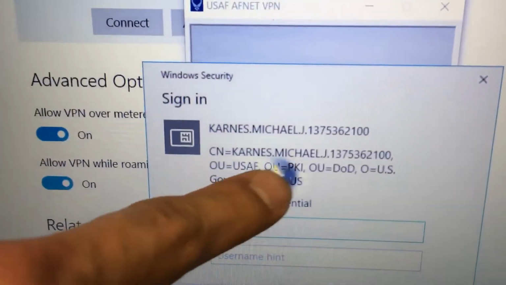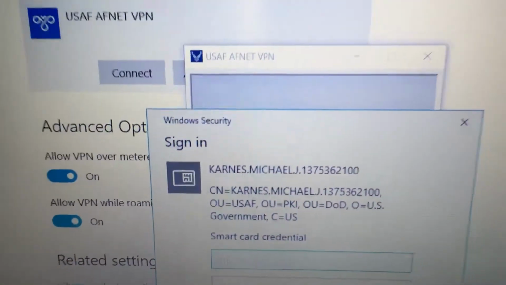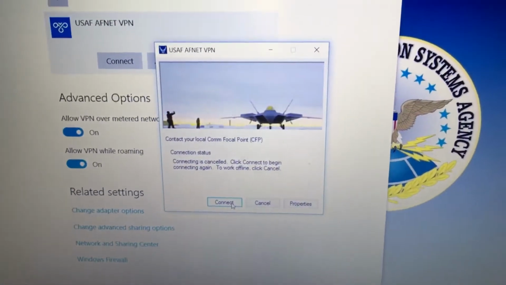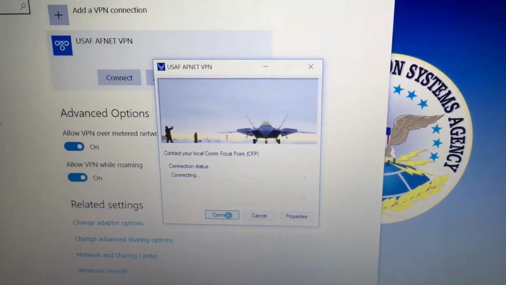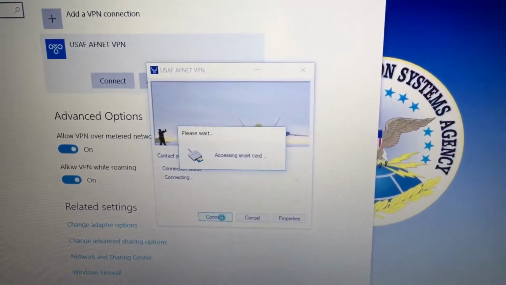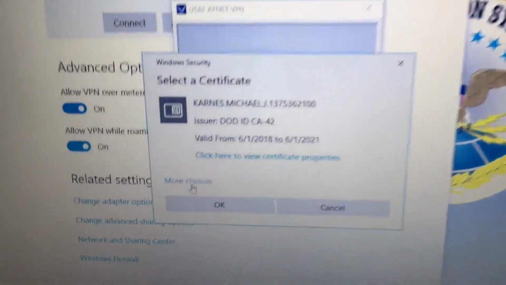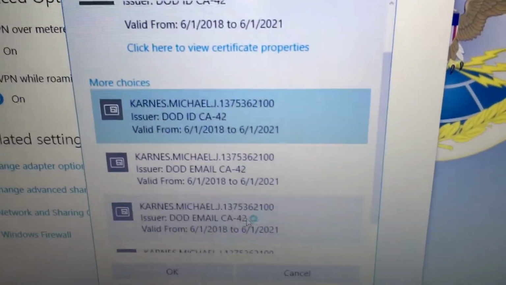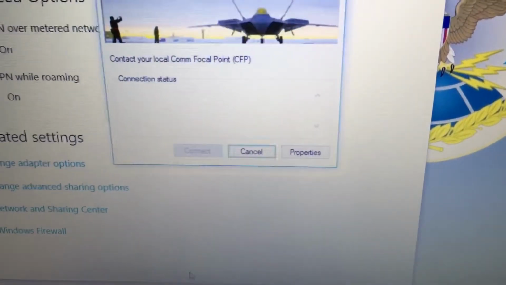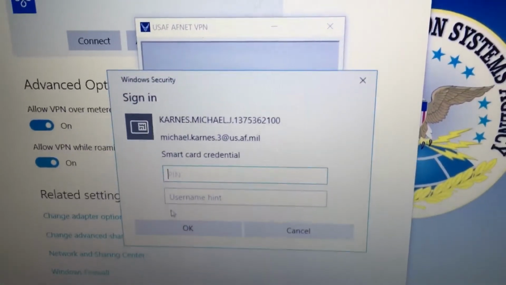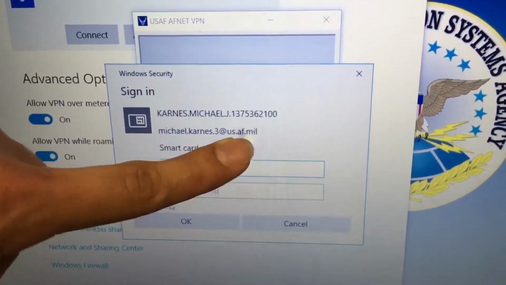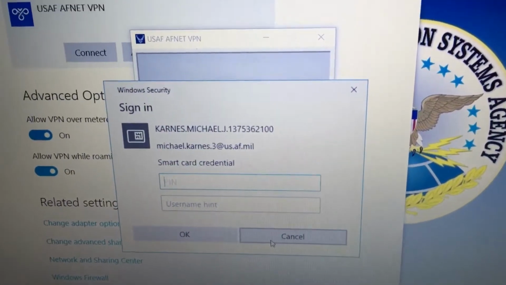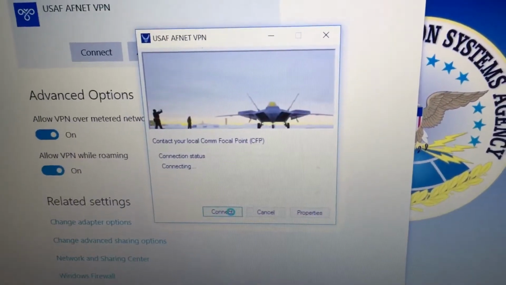If you see this long string here, that's the wrong one. You'll just click Cancel. We'll click Connect again, just start over. More choices, and then this is the other wrong one that looks like the correct one, so it's a little tricky. It's shorter, it's not big and long, but that's also the wrong one. Okay. So now we'll select the correct one.